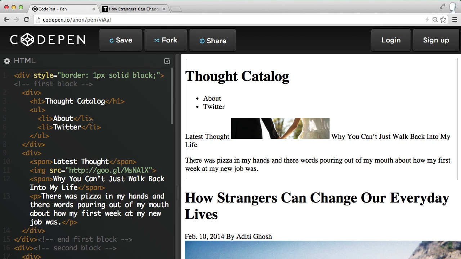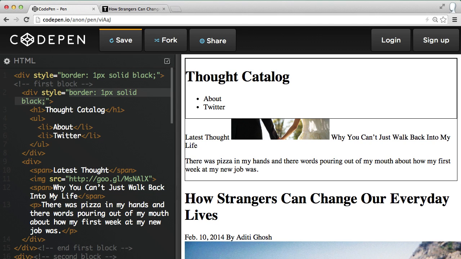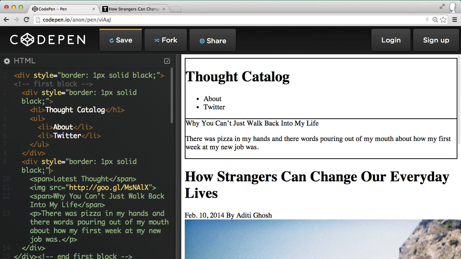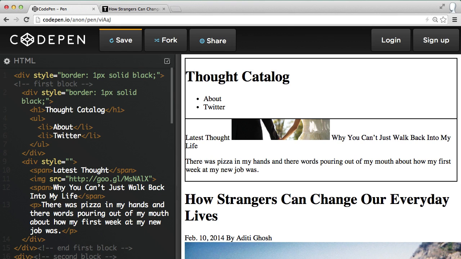Okay. All right, so we have this border, and if you remember, we broke the heading into two other sections. So we have the thought catalog and the about and the Twitter links, and then we have the latest thought, which is where they show the latest article that they've posted.